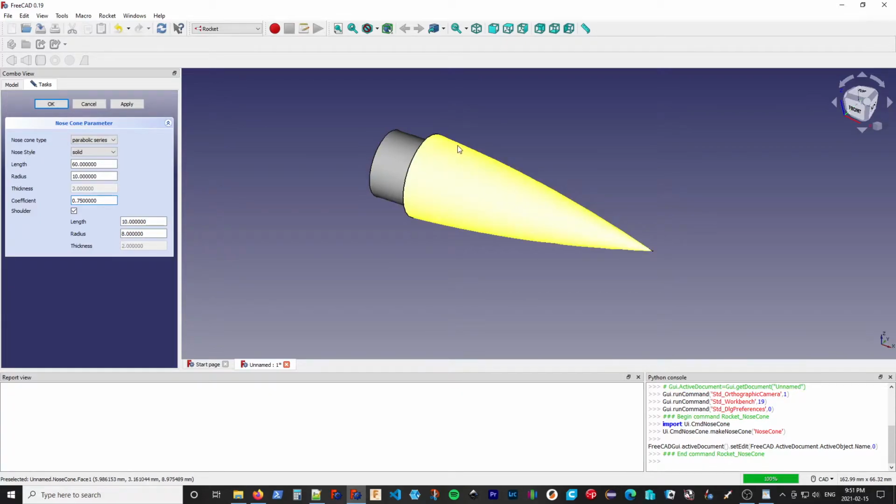Now we can increase that, and you can see it's getting a little fatter at the base, and it's taking longer to coalesce into that tip. And if we set it to 1, it looks almost like an ogive. It may be the same, I haven't actually looked at the math, but the formula for generating it is different.